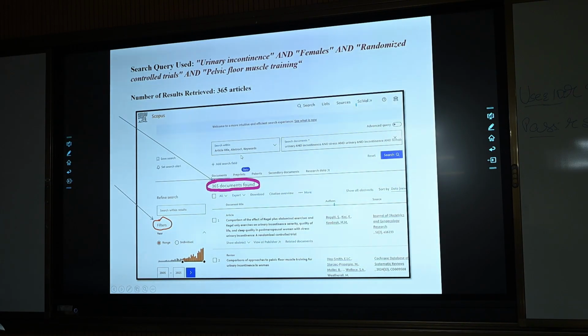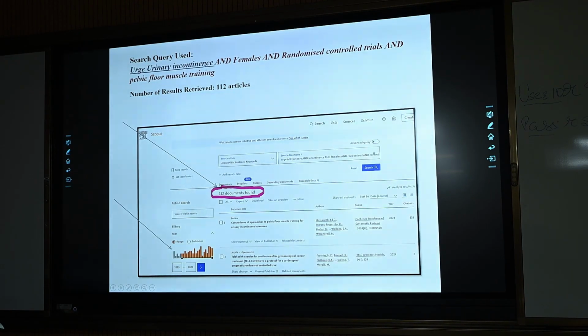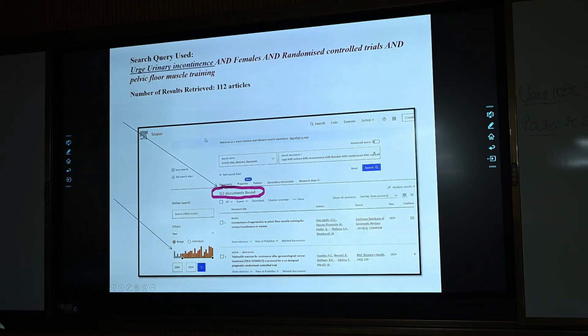This is about Scopus. We have done one engine search. PubMed is over. Now we come to Scopus. Similarly, we can apply the filters. We can type the specific keywords with and, or, not, and we can get a list of documents, like 365, when we have used this MeSH terminology or keywords. When we used stress urinary incontinence rather than urinary incontinence, it narrowed down the search from 300 to 112, right?